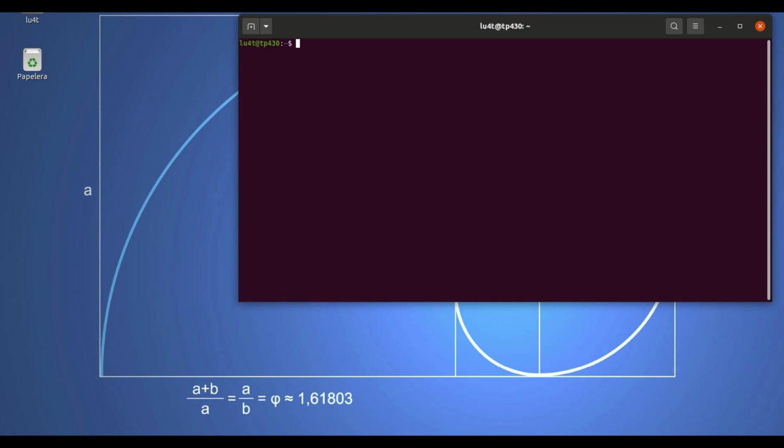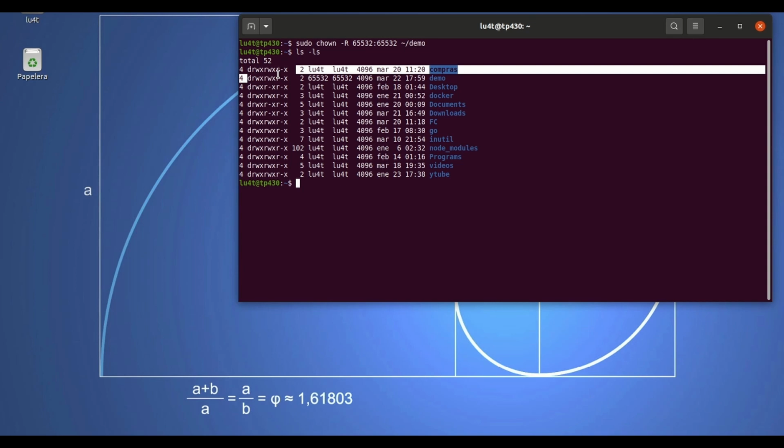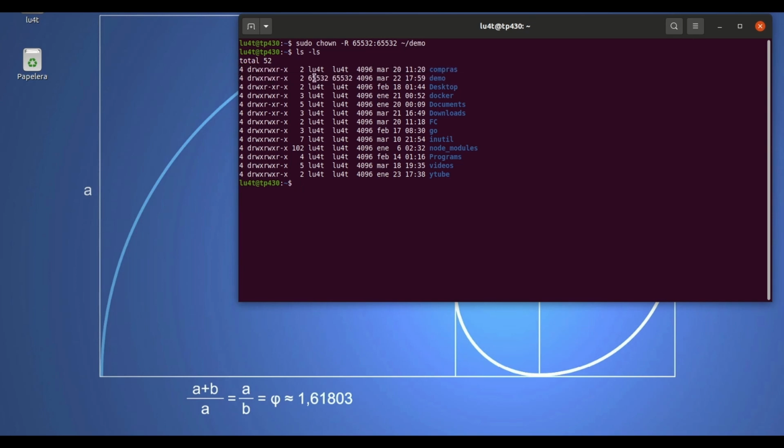It is very important to adjust the permissions of the folder, otherwise the Cloudflare daemon won't work. So we chown this folder we just created with this user ID and group ID. So again, this is extremely important, otherwise the container won't start. So now that we have the folder created, we check that the permissions are correct.